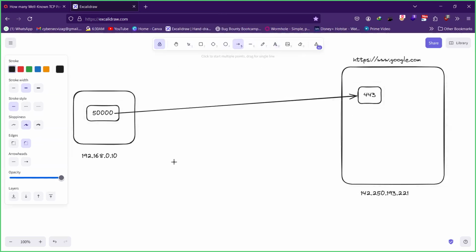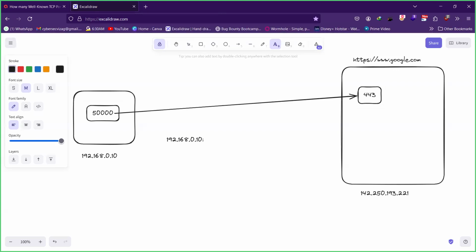The connection would look something like this: from my system 192.168.0.10 colon port 50,000, I'll be connecting to the foreign system 142.250.193.221 on port 443. Your IP and port numbers are written with a colon symbol in between. Before the colon, you have the IP address, and after the colon, you have the port number. So on your IP, you're using this port number to connect to the foreign IP on a certain port number. This is what the connection looks like.